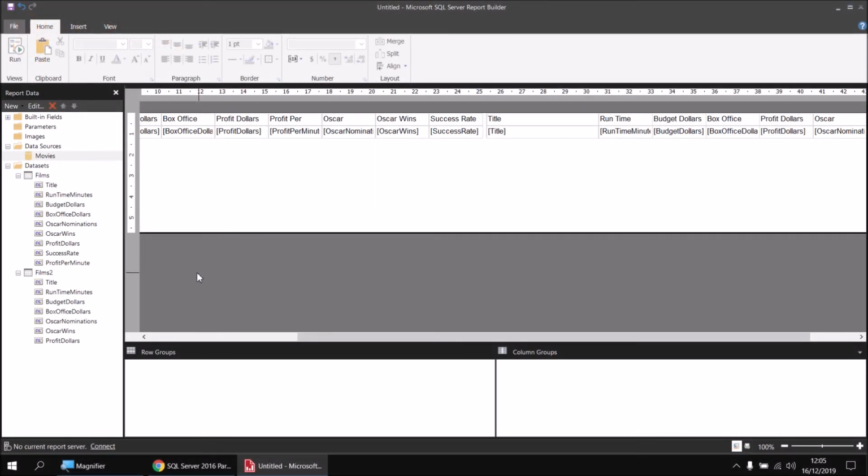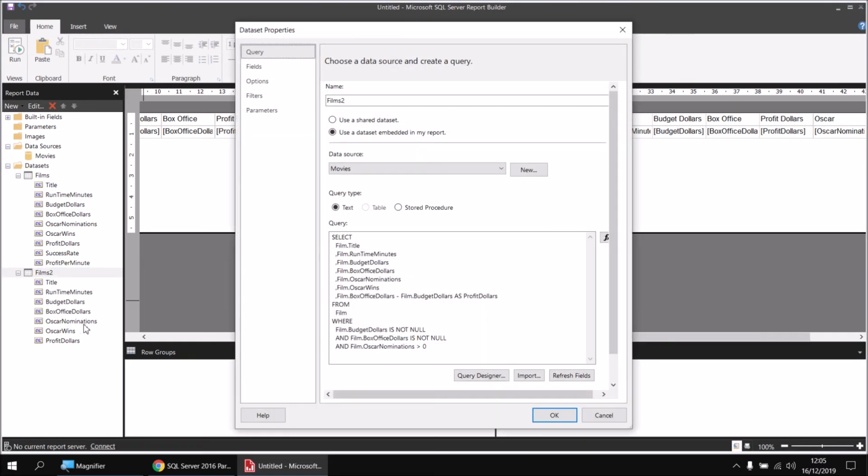There are a few things that are slightly more awkward to do in SQL compared to basic calculated fields in Report Builder datasets, which may mean you lean slightly more towards the easy way of doing things. Let's show you a quick example. I want to recreate the success rate column that we created earlier, but in SQL this time. So let's right click on the Films dataset and choose dataset properties. And then I can create a new column.